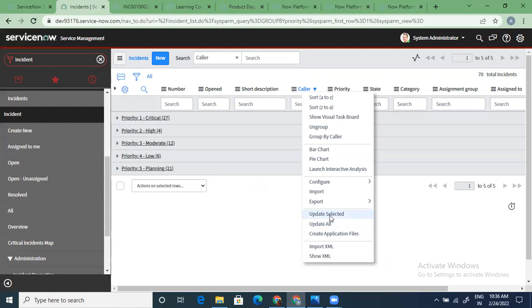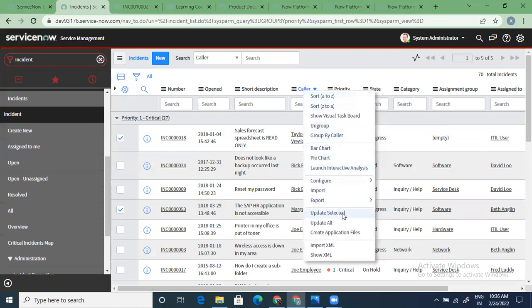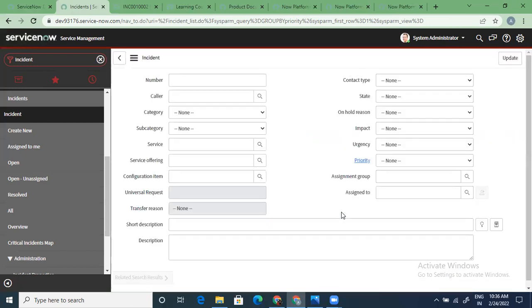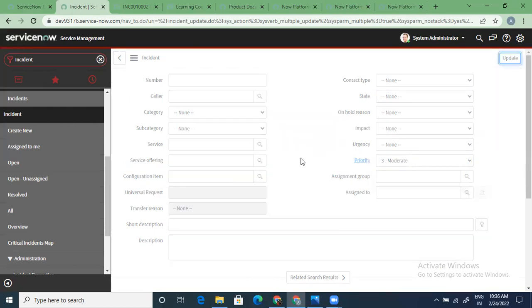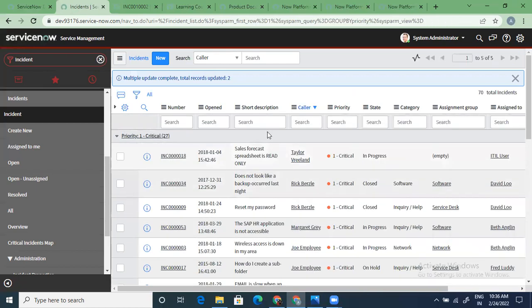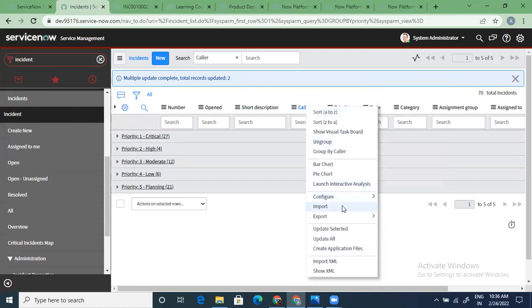Update selected, update all. Now here, if I select a priority 1 item, for example, I just select these 1, 2, 3, right? And if I do update selected, I can update those incidents. I just want to update maybe priority as 3. So for those 2 incidents, priority 3 will be updated. Can you see this? Total records updated 2, right?